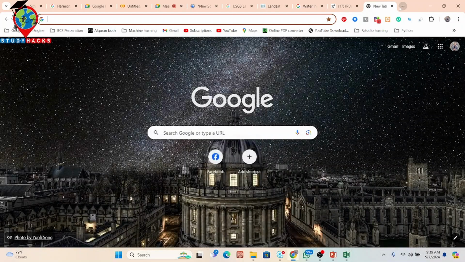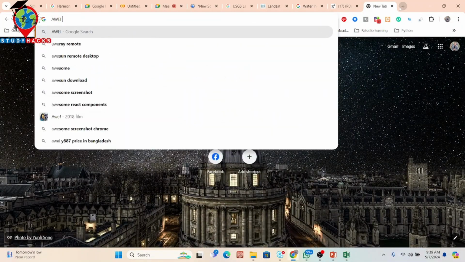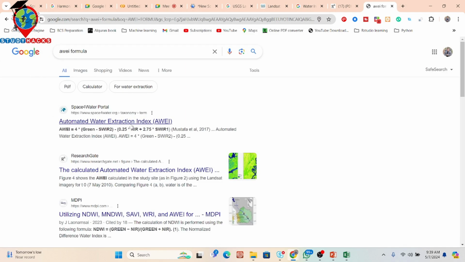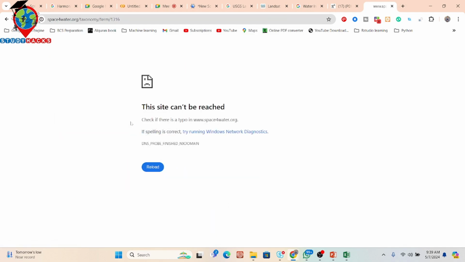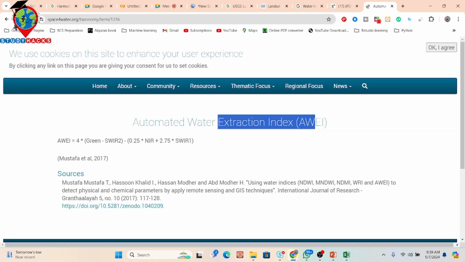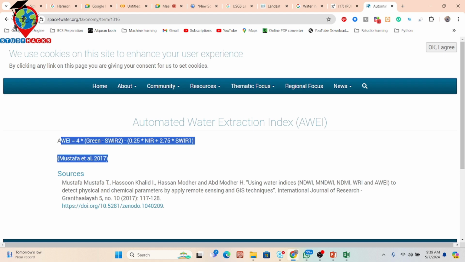Suppose I simply search here automatic water extraction index formula. So here you can see this is another water extraction formula. It's called the automatic water extraction index, AWEI. This formula was provided by Mustafa 2017. So suppose you want to use this formula and then extract the water body.